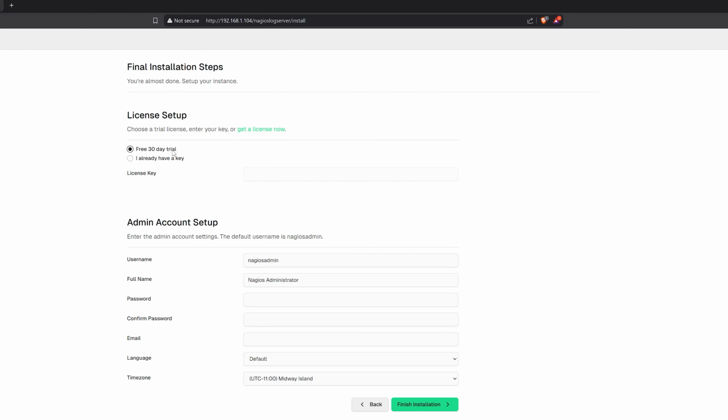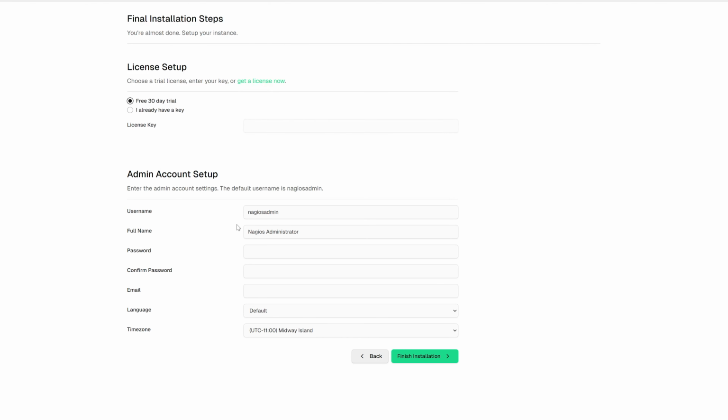We're going to keep free 30-day trial. If you have a license key, you could enter that in here. And for the username, we're going to keep this Nagios admin. For the full name, you could change this to whatever you would like. And for the password, make sure it is a secure password. It's important for you to enter in this email so you could get a password reset or notifications.